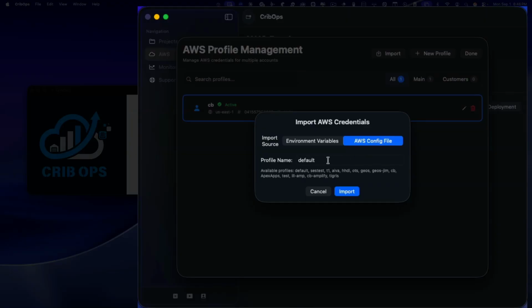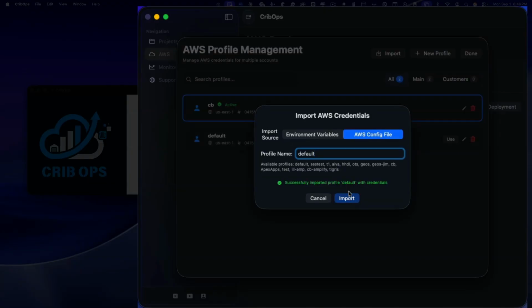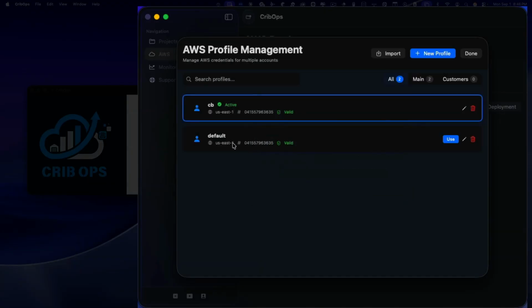And then this profile name, if you've got named profiles in there, you can add them. I did, and that's how I've added that one. And you can also use the default. I'll go ahead and put the default in here as well. And so now it's created two. They're effectively the same thing in my case. But so you can import or manually add as many AWS profiles as you want. And those are just essentially credentials that allow you, as the user of the CribOps desktop, to provision resources in the Amazon accounts that you have selected.